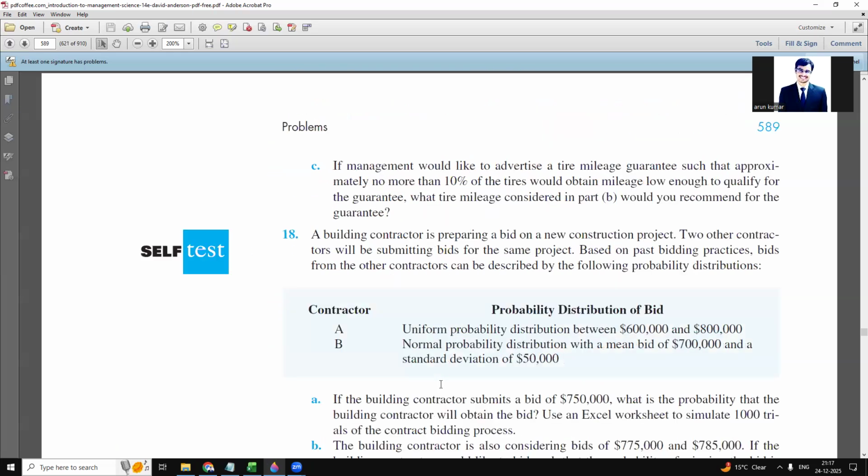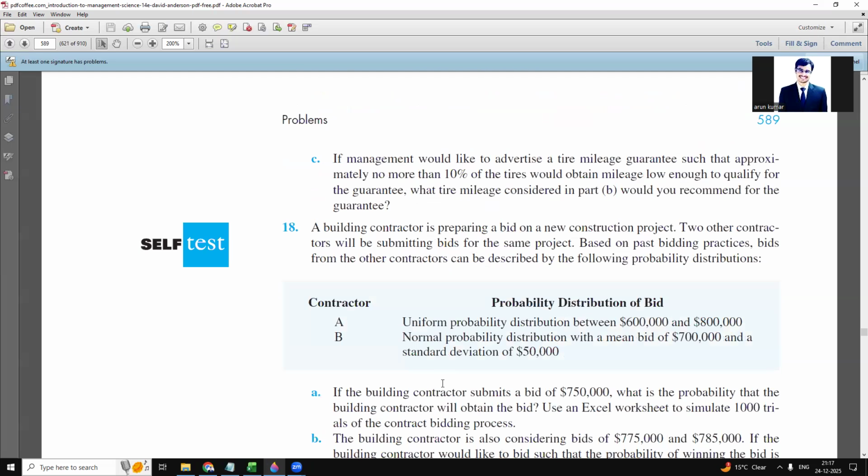miles. And in part C, the management would like to advertise a tire mileage guarantee such that approximately no more than 10% of the tires would obtain mileage low enough to qualify for the guarantee. What tire mileage would you recommend for the guarantee?